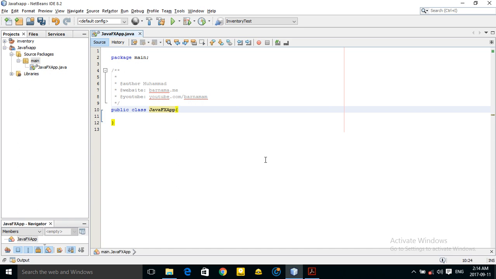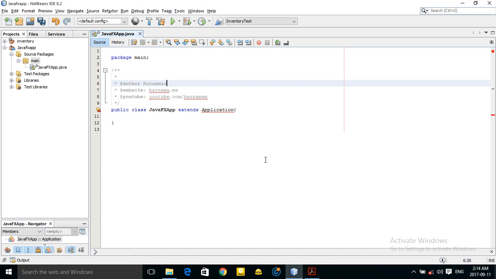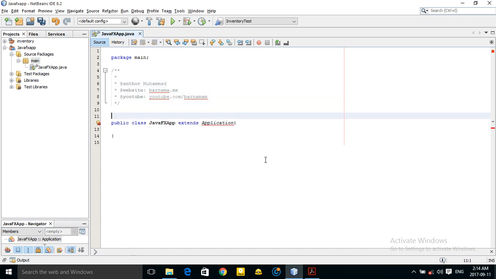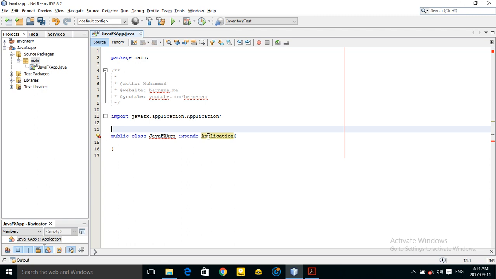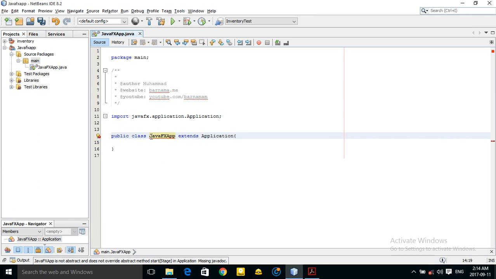If you want to make a JavaFX application, you should extend from Application, okay? You should extend from the Application class. This Application class you can import by the import keyword from the javafx.application package. Okay, now the Application class is imported, and we have JavaFX app which shows us an error.